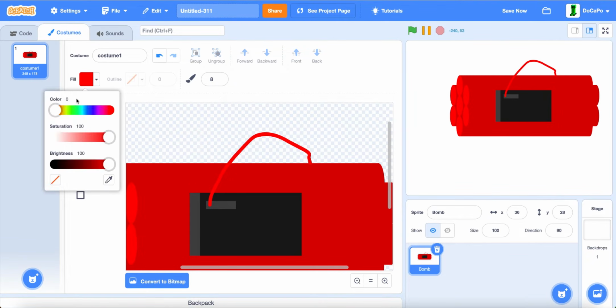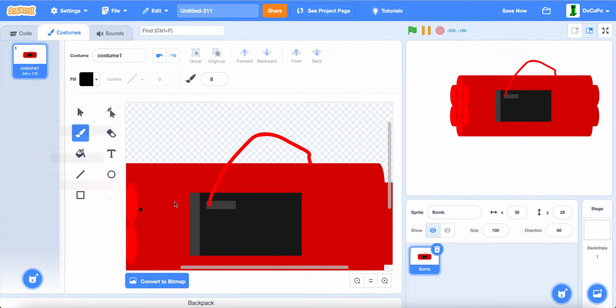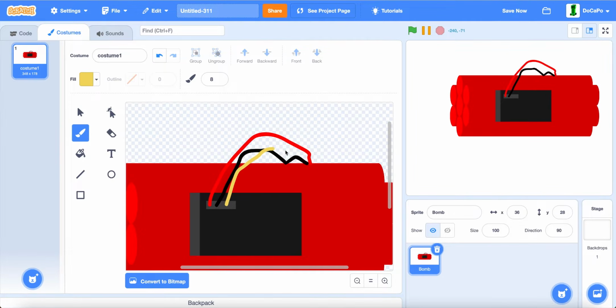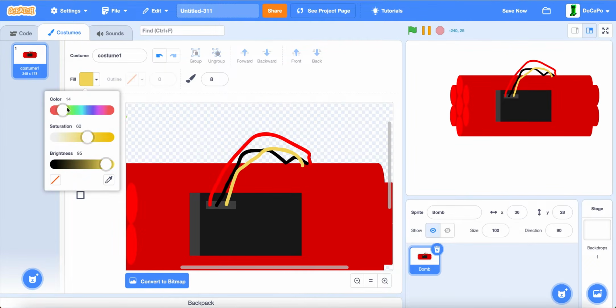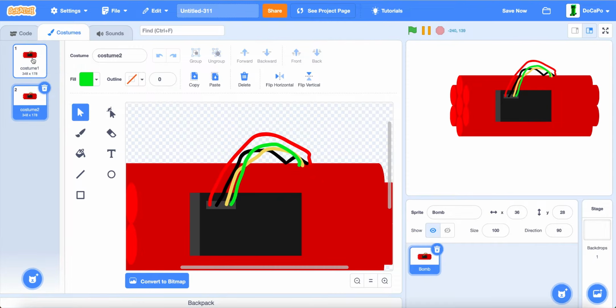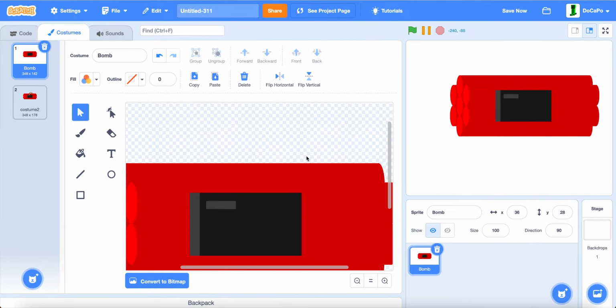First wire is red, second wire is black, third wire would be a nice brightish yellow, and lastly a nice green. Now after that, duplicate this, name the original bomb, and delete all the wires.